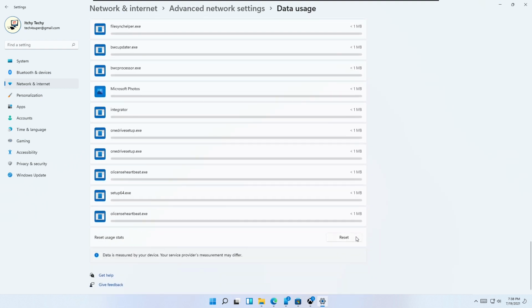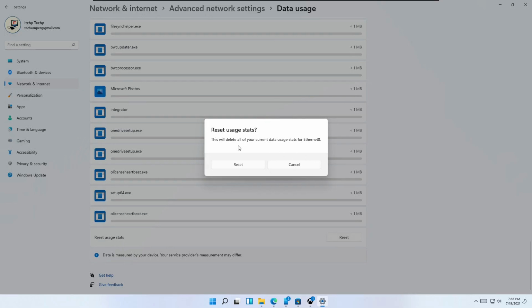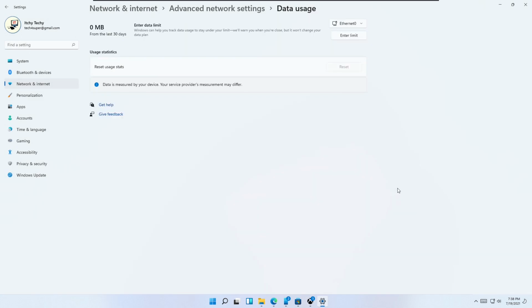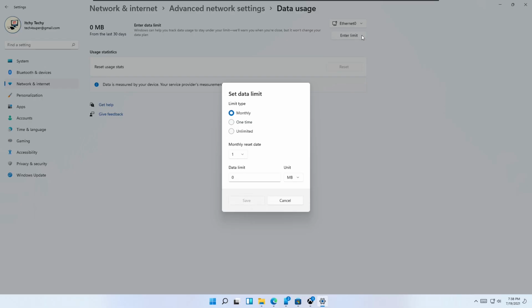And you can reset the data usage manually. Also, you can limit data usage using the Enter limit button. You can select from monthly, one time, or unlimited data usage options. You can set the duration allowed to use the given data limit. With the monthly option, you can select the date of the month to reset the cycle.